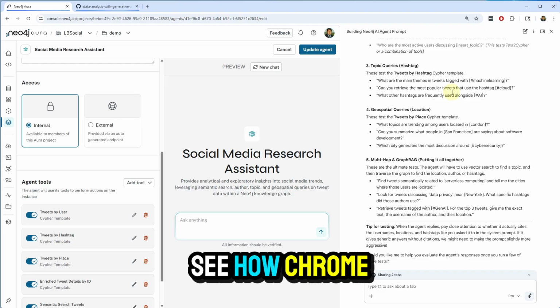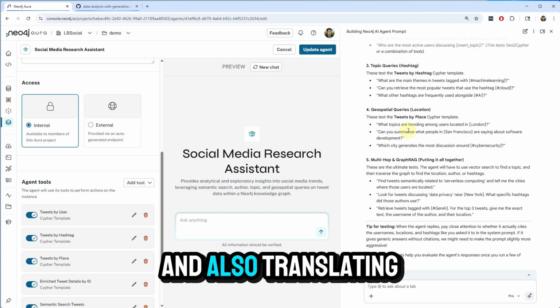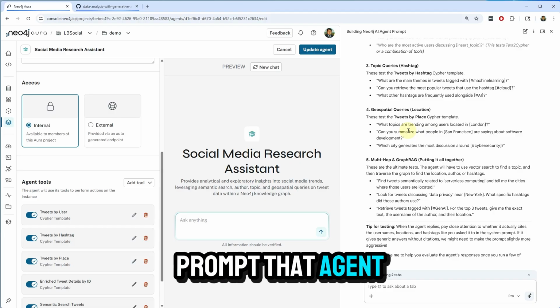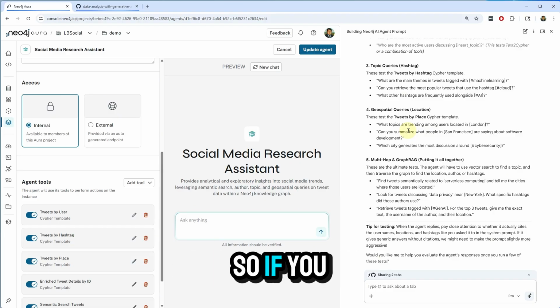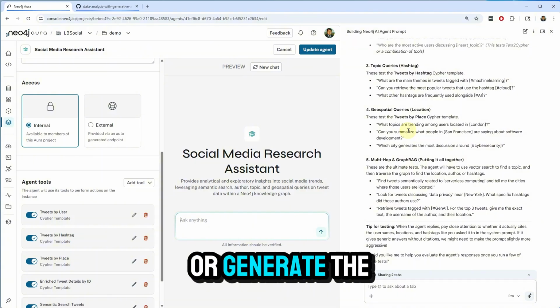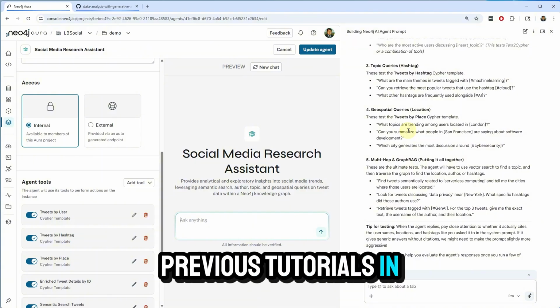We can also see how Chrome Gemini features can save time by understanding our code and translating our Python code into the exact prompt that the agent requires. If you want to find out how we initially set up the database or generate the Gemini embeddings, I have the links to the previous tutorials in the description below.